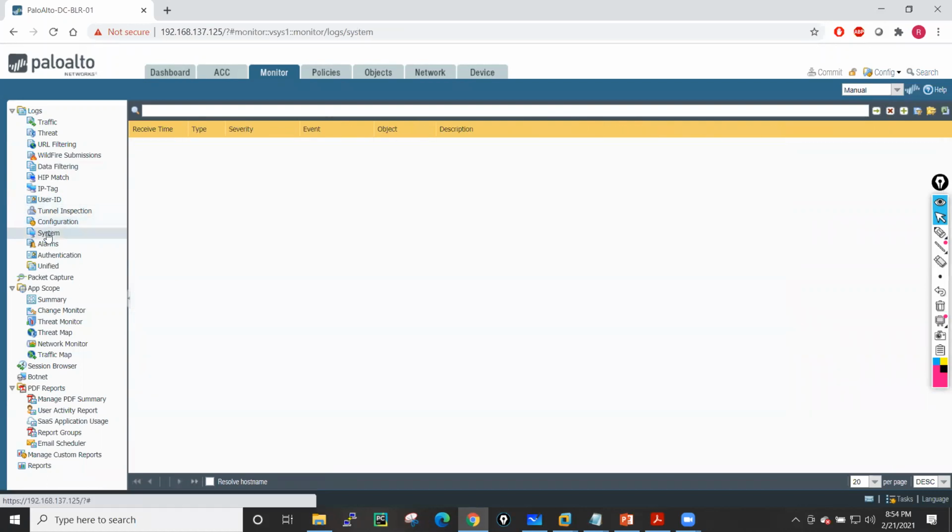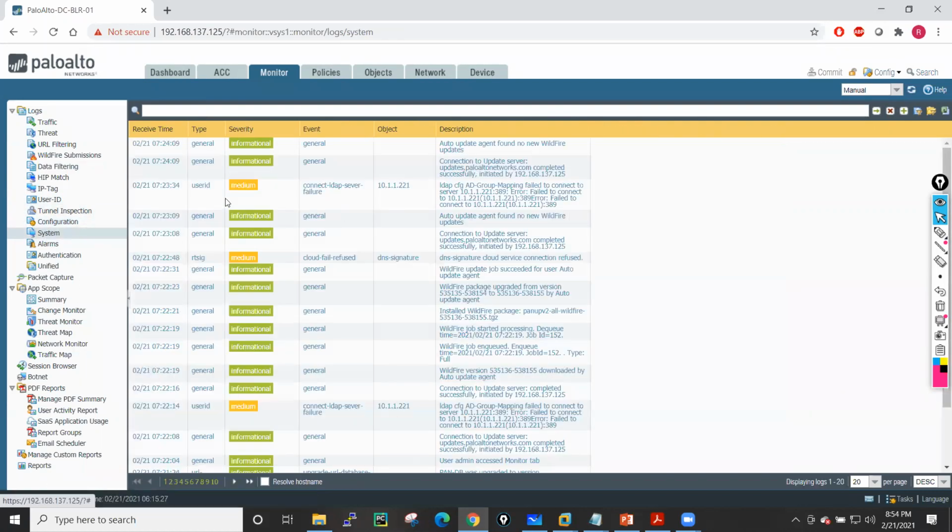Now we do have system logs. In the system log, if there's any issue with system related things, maybe let's suppose my system interface went down, or a power failure happens, or there is a failure with the temperature, or a fan is not working, all these kinds of logs you will see in your system logs. System related faults you will get here.